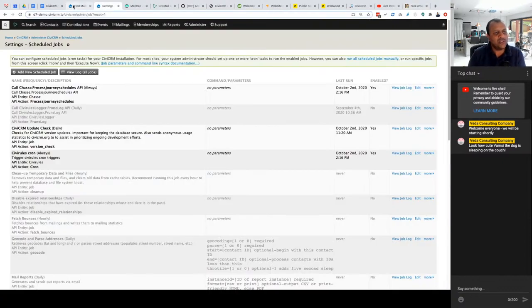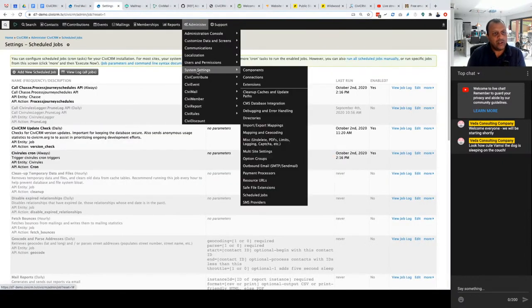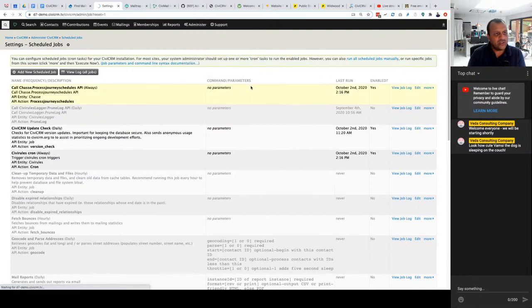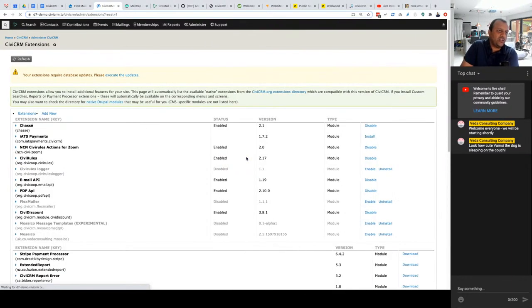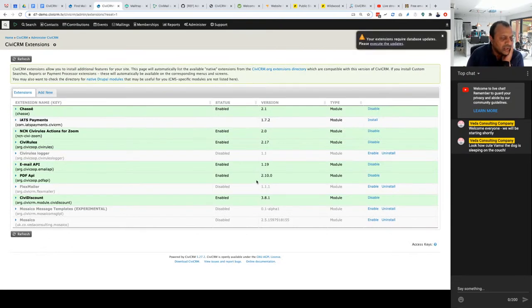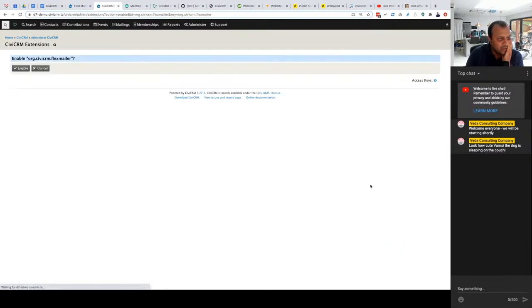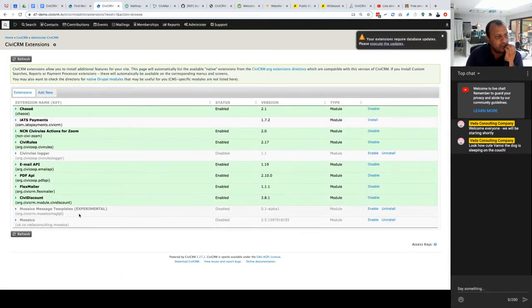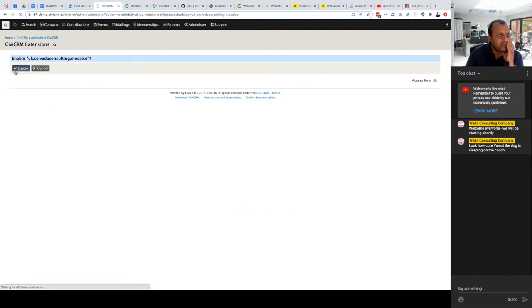So I'm going to go into my CiviCRM. Let's go into extensions. I've already got the extensions there. I just turned them off earlier because I wanted to show you what it all looked like without these kinds of tools in place. So the first thing I need is FlexMailer, so I'm going to enable that. I'm hoping this all enables cleanly. Cool, so that's enabled. And then the second one that I need is Mosaico itself.